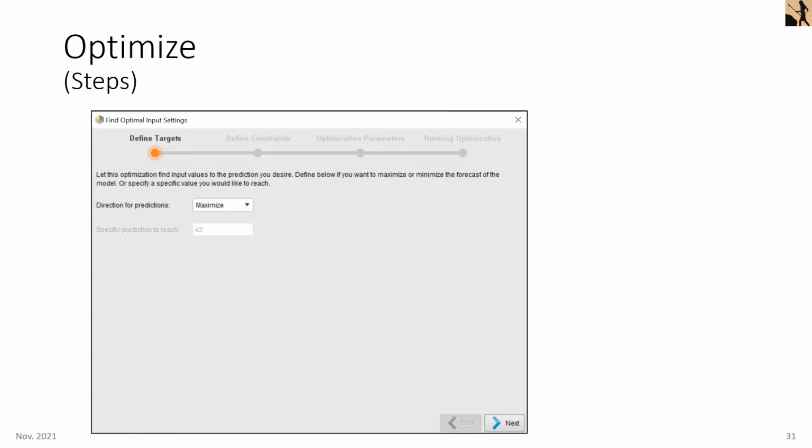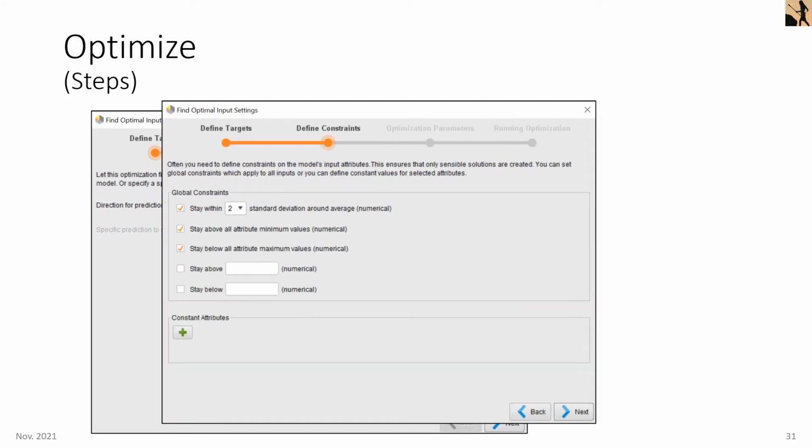For example, for this optimization, we want to maximize the yield. That's the regression value we try to predict, right? Then we have to set some general constraints. For example, we like to stay within 2 standard deviations of each attribute value, and we should not go beyond the existing maximum, a higher value we have never seen. Same thing for the minimum, we should never go below it. You can of course choose not to click that.